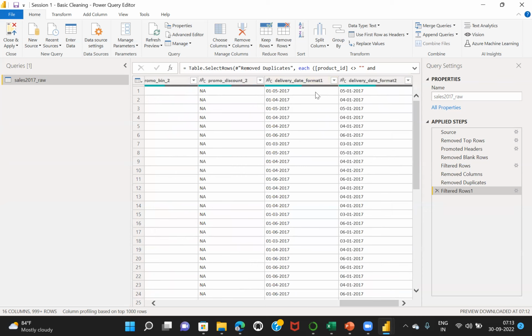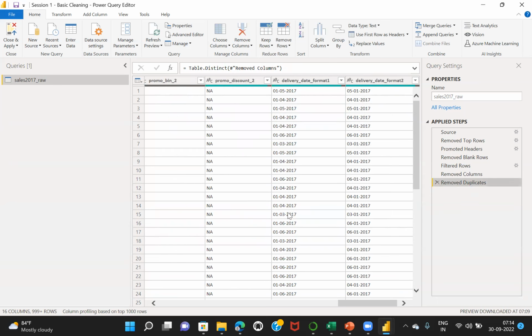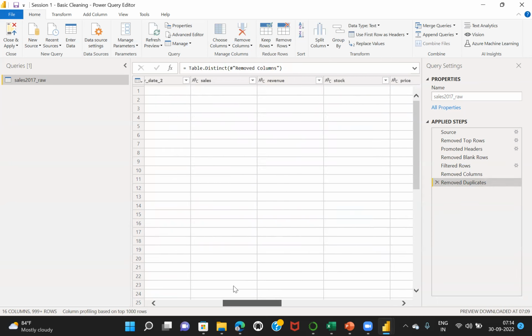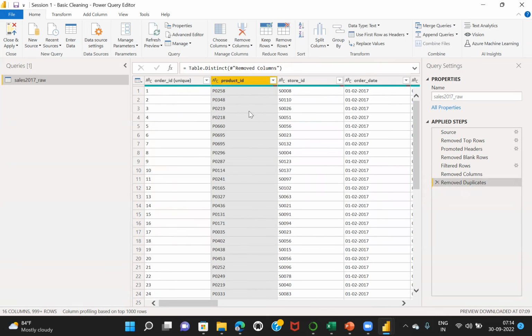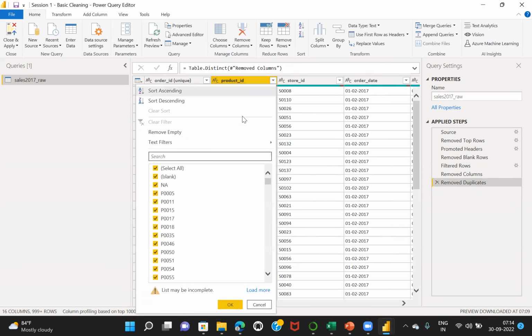Now, it seems it's a misinformation. Let's remove it and do it again. Do the operations again. Okay, the same operation, we'll perform it again.